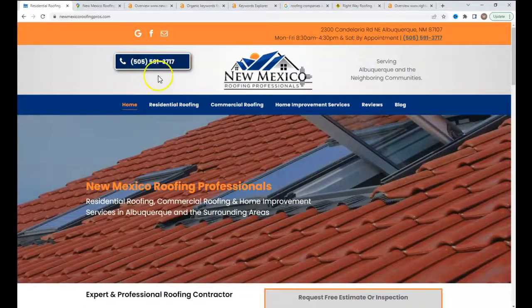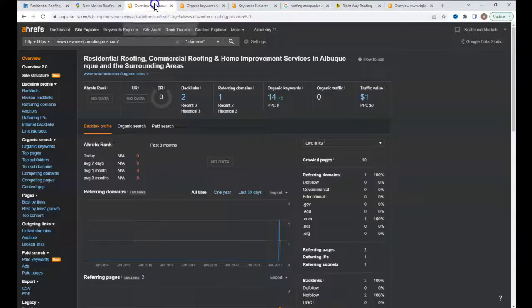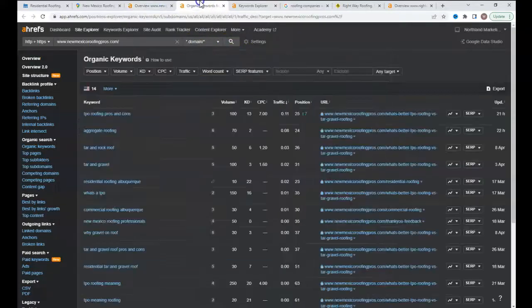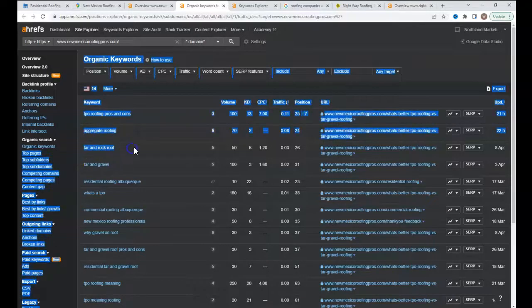And typically, you want a lot of content for a couple reasons. The first is so that you could be found for specific keywords, and you are being found for 14 keywords. Some of them I don't know if they're helping you because I'm not sure if they're buyer intent keywords, like TPO roofing pros and cons. You're at the middle of the third page. I'm not sure if that's going to lead to any buyers or any roofing jobs or anything like that. Aggregate roofing, tar and roof, rock roof, tar and gravel.